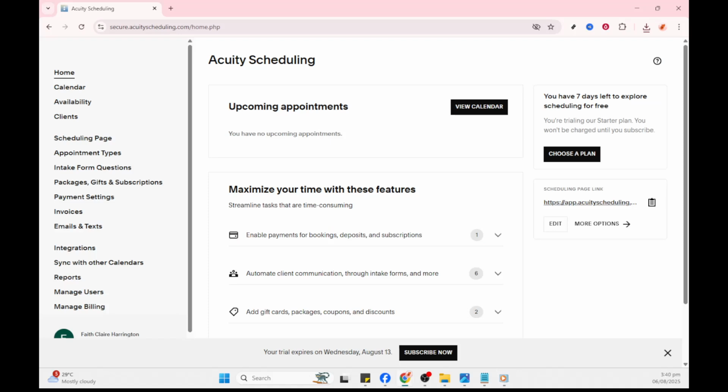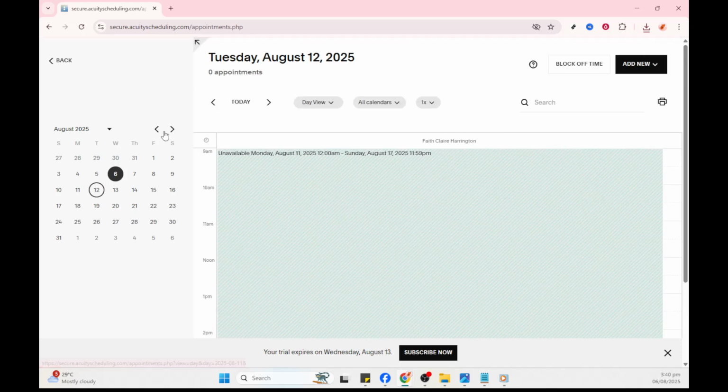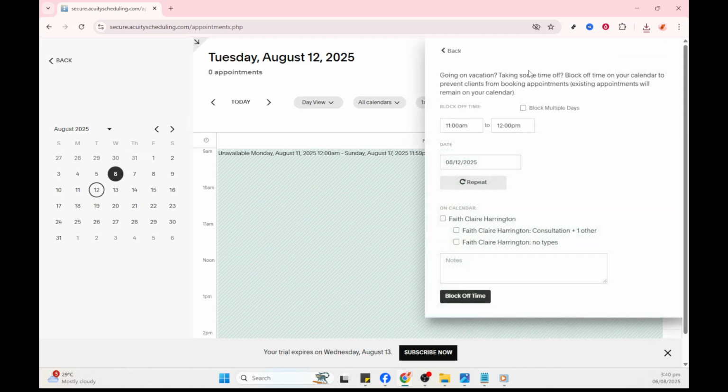Once you're logged in, your dashboard will load up. Here, look for the tab marked Calendar and click on it. This is where you'll be able to view, manage, and make changes to your existing schedule. Now, as we move to block off an entire month, find the option labeled Block Off Time. Clicking this will open a new section dedicated to scheduling time off from your calendar.